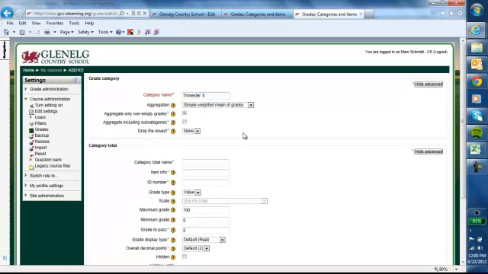We'll get into some of the details of all this stuff. Simple weighted mean of grades. Your choices here are mean of grades, weighted mean of grades, simple weighted mean of grades. First I'll just show you how I do it, and that will probably take care of about 60% of you. So simple weighted mean of grades is what I like to choose. We'll explain that in a minute.